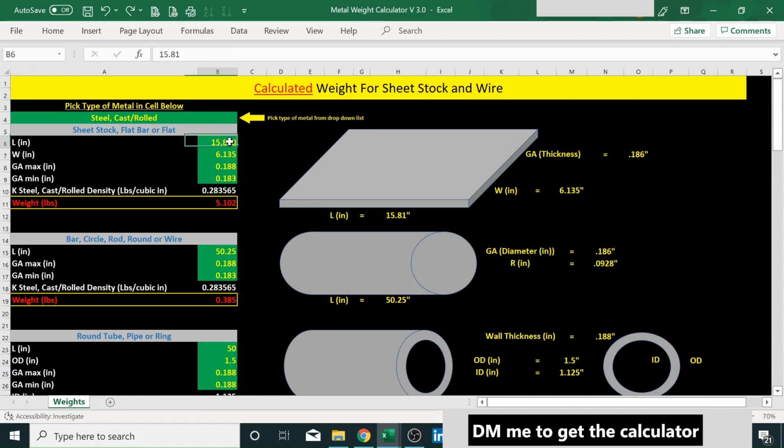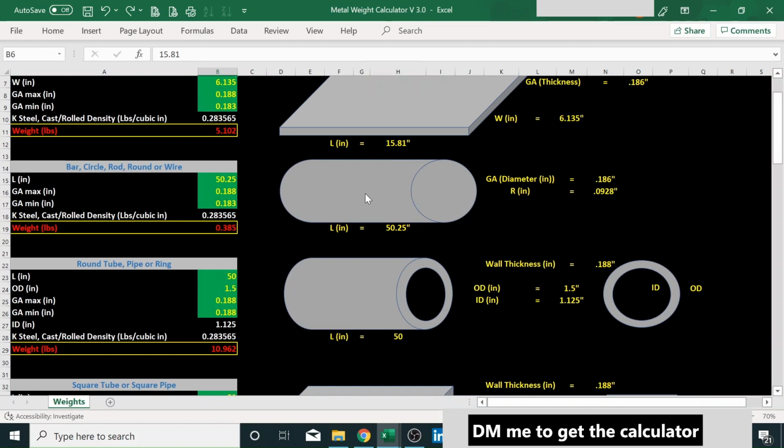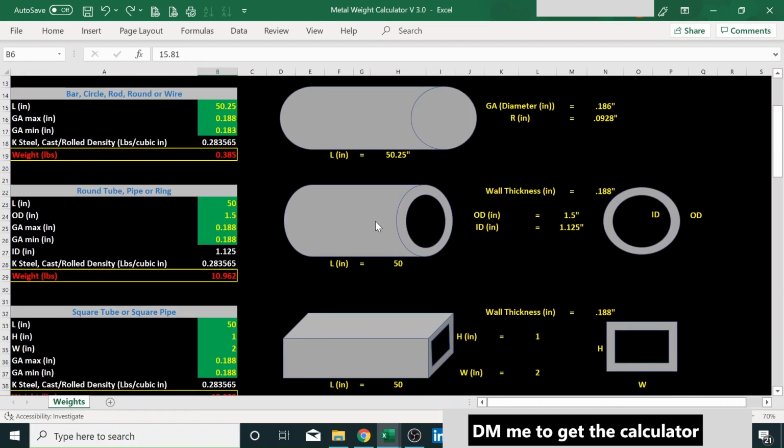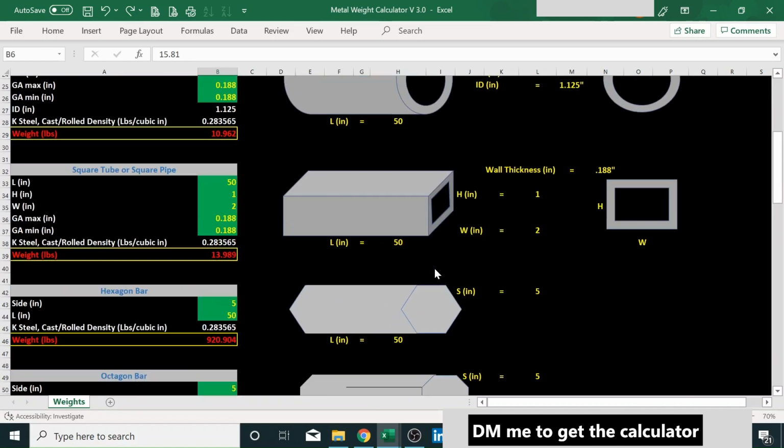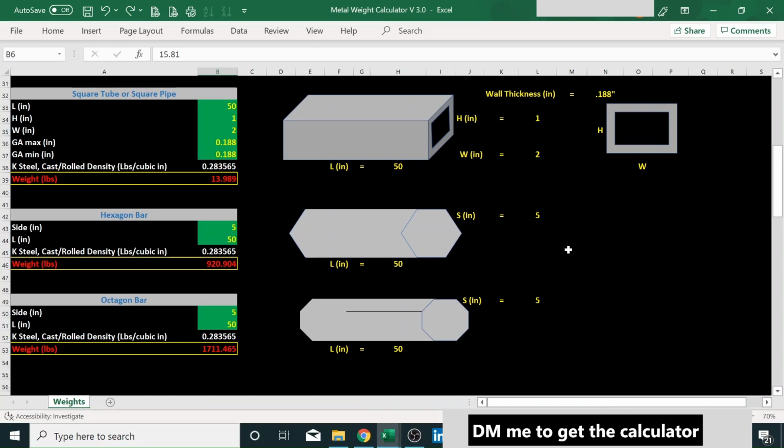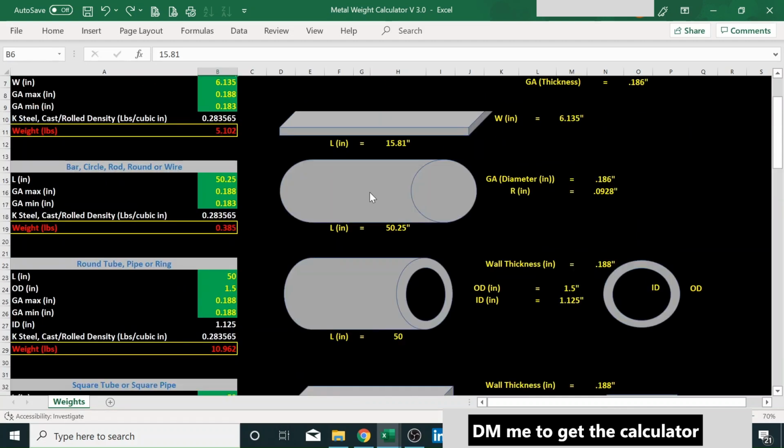And the most common shapes, the most common forms in which this metal comes, are sheet stock, bar, round tube, piping or ring, whatever you want to call it, square tube, piping or ring, and least common, but we can find them, hexagon bars or octagon bars.